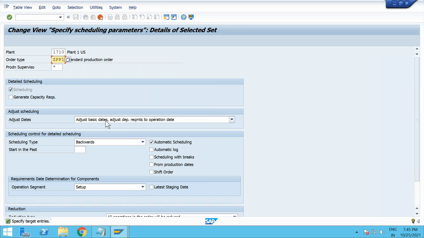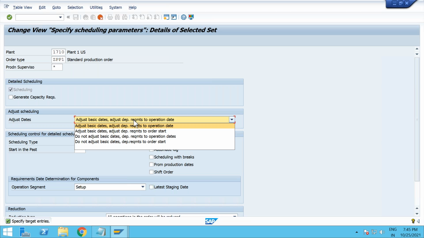So here what do we have? Adjust basic dates, adjust dependent requirements to the operation date. We have different options here. Why is it saying adjust dates? For example, adjust dependent requirement refers to the requirement for your raw materials. It says if your dependent requirement is taking 2 days, adjust your production dates accordingly. And adjust basic dates, adjust dependent requirements to the order start date.